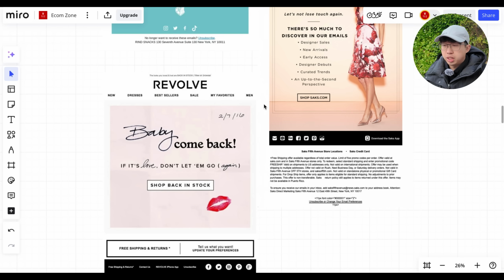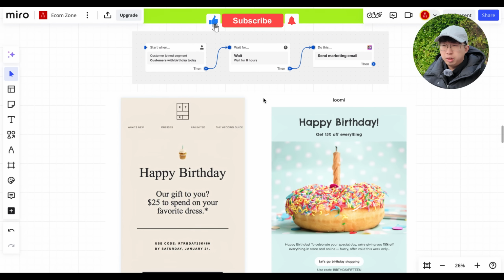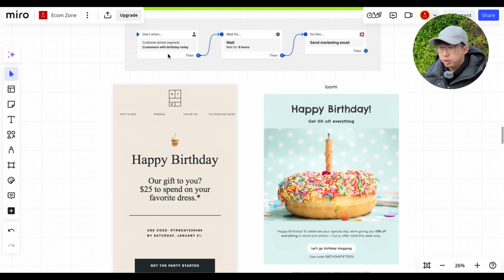So you can save yourself some time if you don't want to create this. Next is birthday flow, another email flow you don't need to create at the beginning, but it's good to have once you start receiving customers so that you can send out birthday emails with a discount code. And it's pretty simple. They have these flows as templates on Shopify Flows. You just click the template, it creates the flow for you, and then you just edit the email.